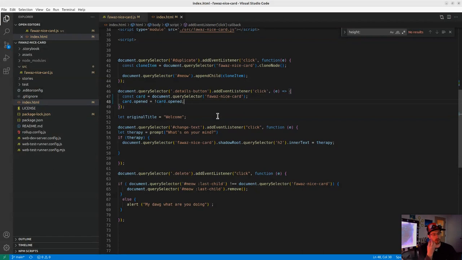So if the card is opened by default, that will be 1. Not, so then it says card dot opened equals not 1, which is 0. But if it's 0, give me not 0. So it takes that false value, and if you say false of a false, you get a true value. And if you say false of a true, you get a false value. And you're able to basically flip this back and forth as a result.